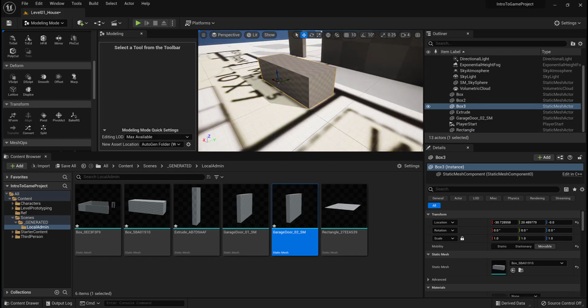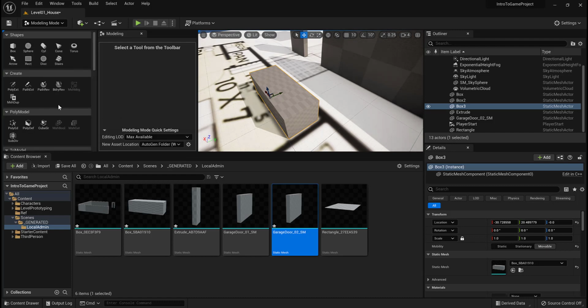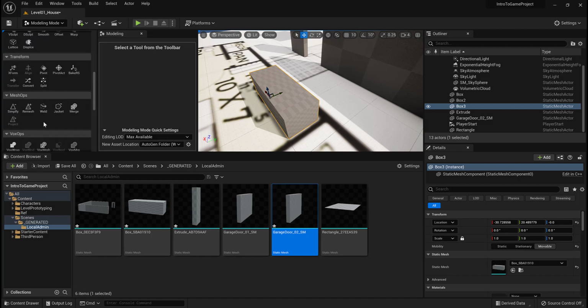Also, there has to be a way to just duplicate it in the scene. I'm probably missing it, or it's one of these options. So once I figure that out, we'll definitely look at that in the next video.